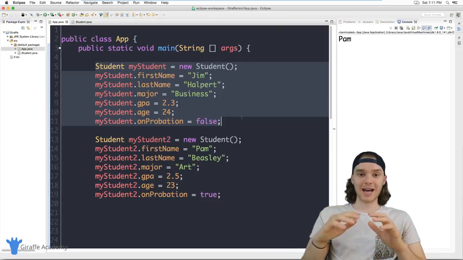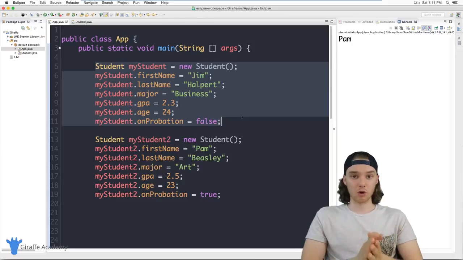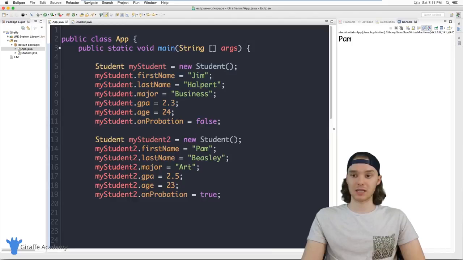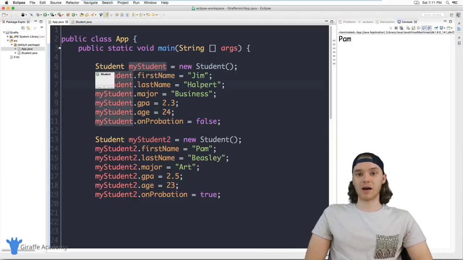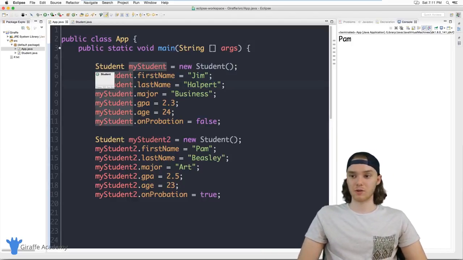So you can create classes to model real world entities, and then you can represent them inside of your code doing stuff like this. So going forward, we're gonna learn a lot more about classes. This is just scratching the surface. We're gonna learn how to make these way more powerful and make it easier to create them and stuff like that.